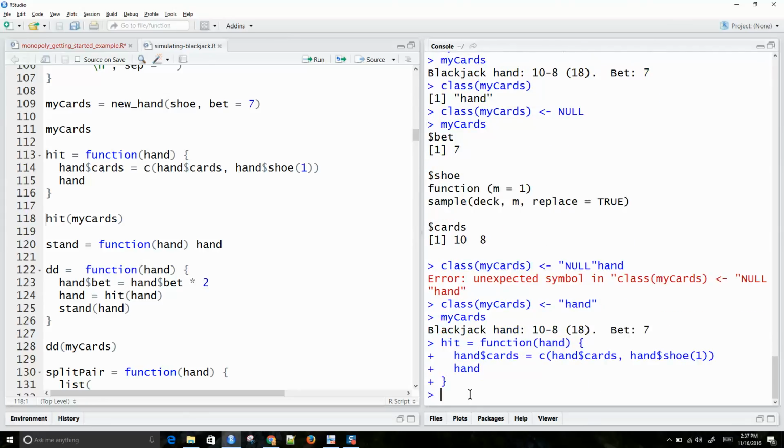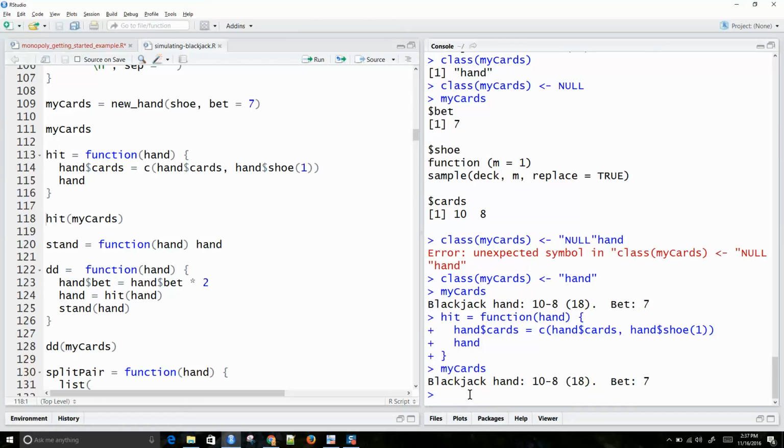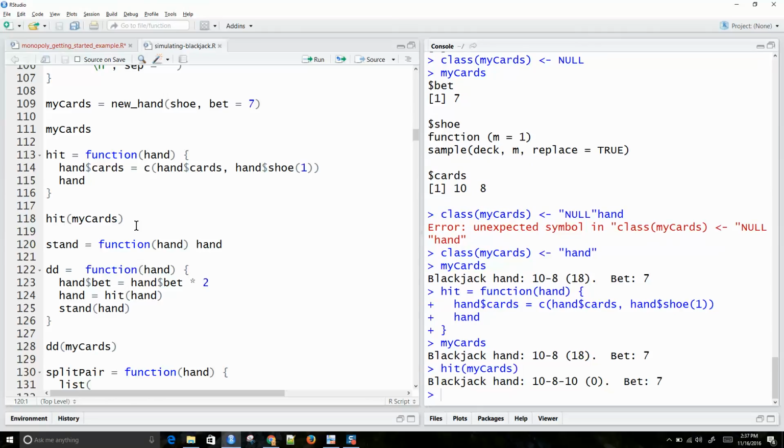So I'm going to just call hit on the function here. Currently my cards is a 10 and an 8. You would not do this in real life, but if we were to hit this, we get a 10, 8, 10, and now my hand is worth 0. What happens if I hit my cards again? What would it show?